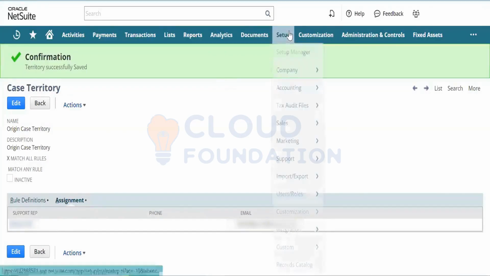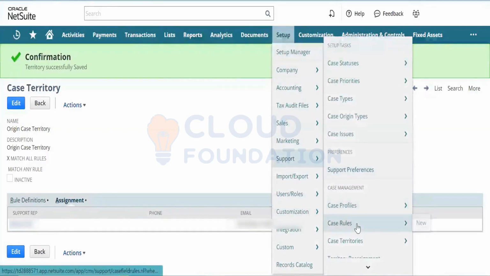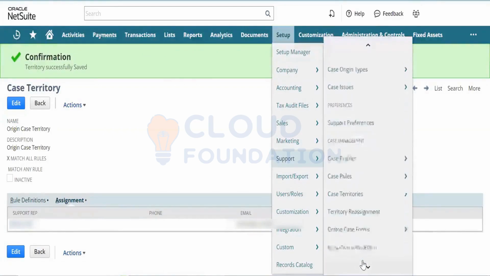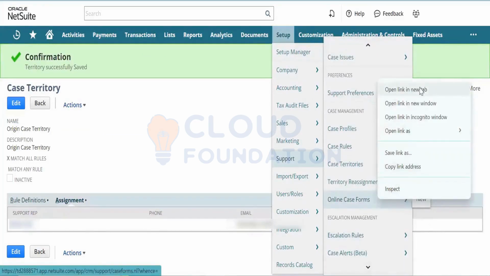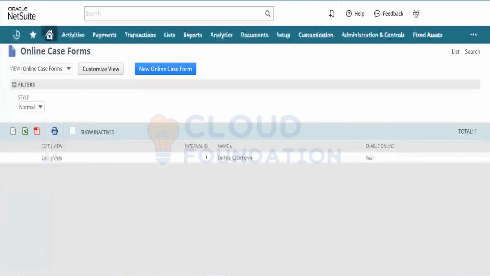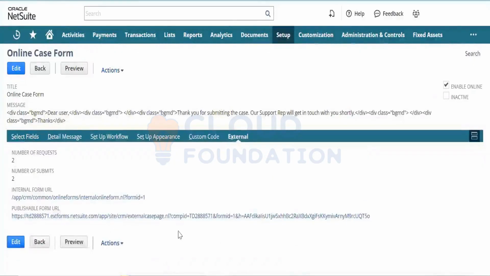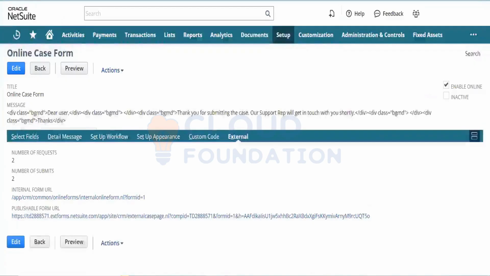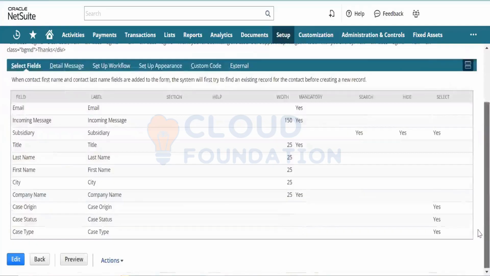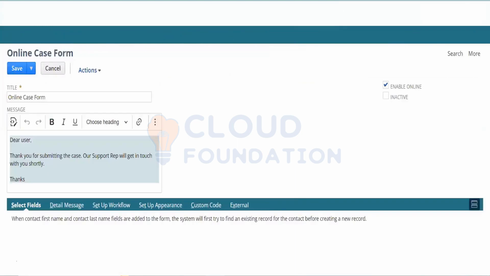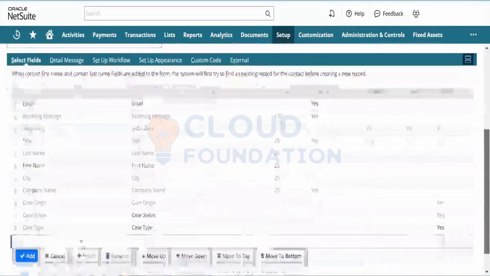So now let's go back to our online case form again. Where is it? Here it is. Click open this. Go to my external. Number of requests, number of submits are 2. So let us take this. Hold. Before we submit this case, what is the company name? Auto-signed. Hold.